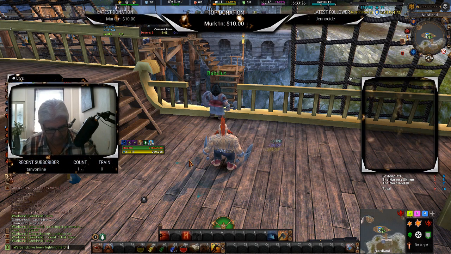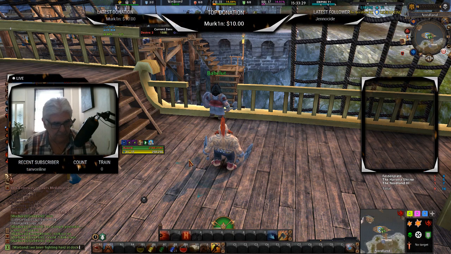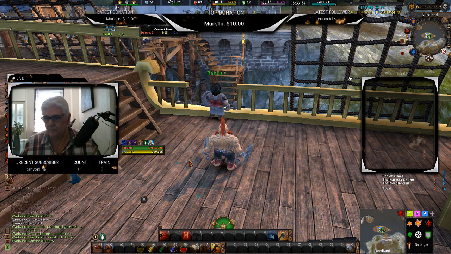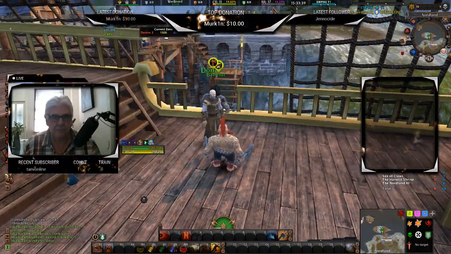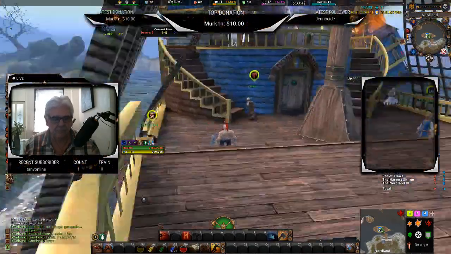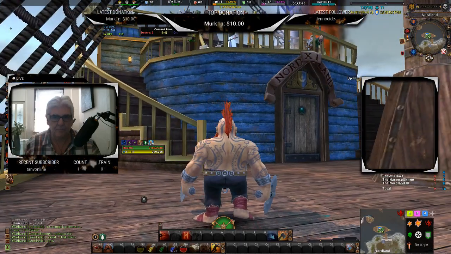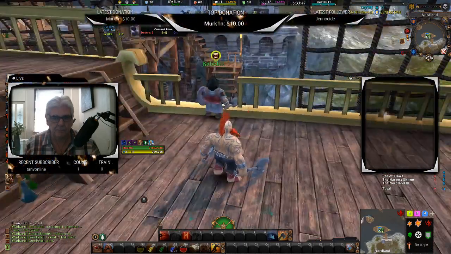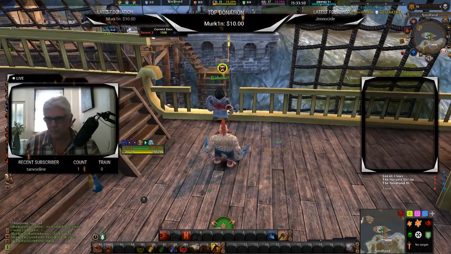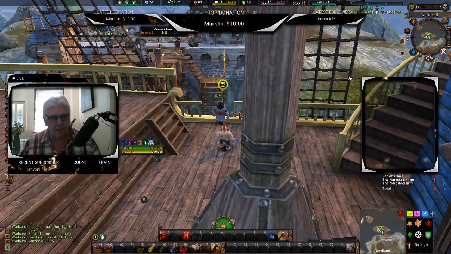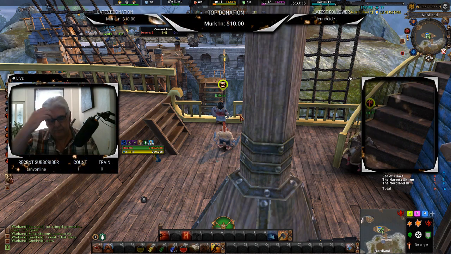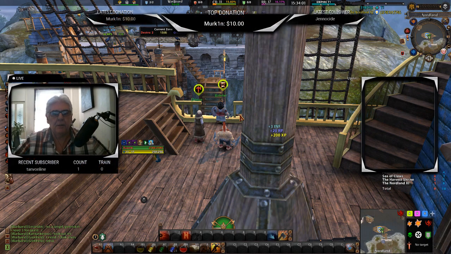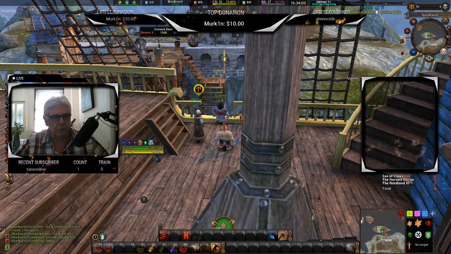How much do I need? 13,200. Five, it's 12, it's 2,500 a minute. So it will take 6 minutes to be rank 8, 9. It's rank 10 you want. At rank 10 you get a guard and you also get hold the line, which is a great skill when you're using sword and board.